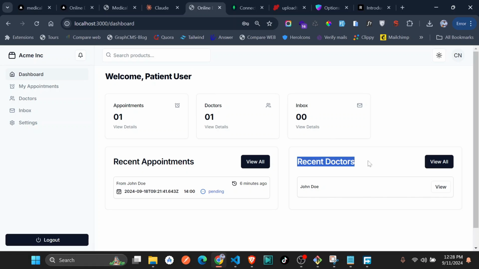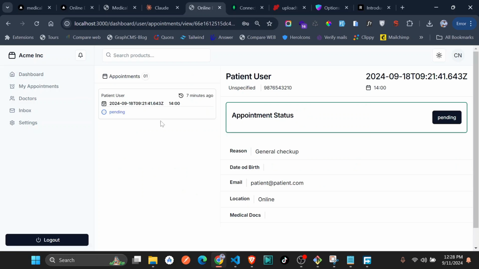And you see recent doctors, you have this John Doe. You can go ahead and view this appointment here. It is not yet approved, it is still pending. So you can see at least we have this already working to help you, as most people are getting errors. This is to help you really get started nicely.